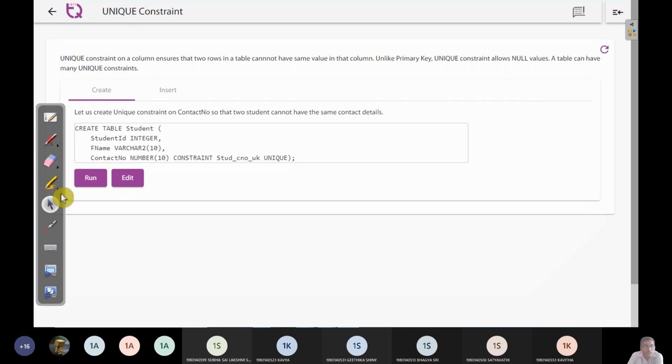So when are we going to use this unique constraint? A unique constraint on a column is going to ensure that no 2 rows in a table can have the same value. This was the clear-cut definition that unique gives: no 2 rows will have the same value. For that, we are going to put this unique constraint.